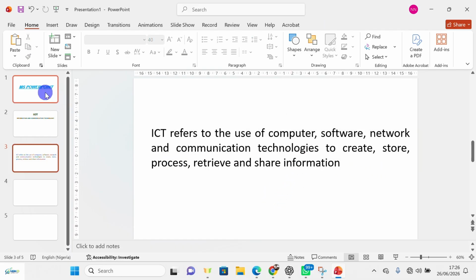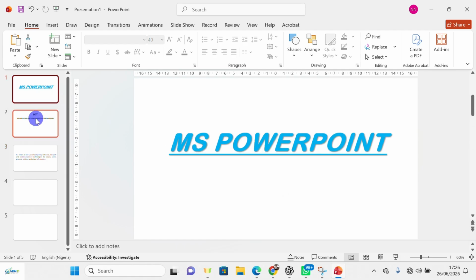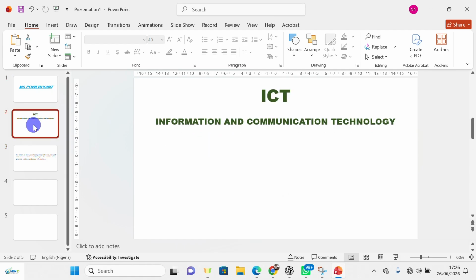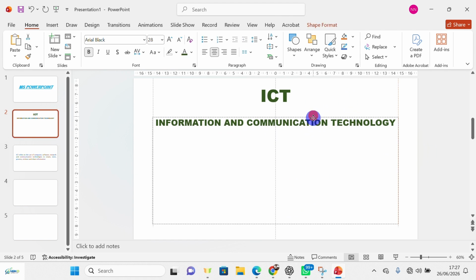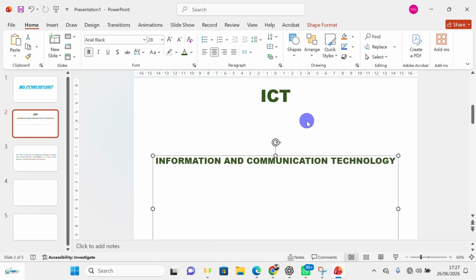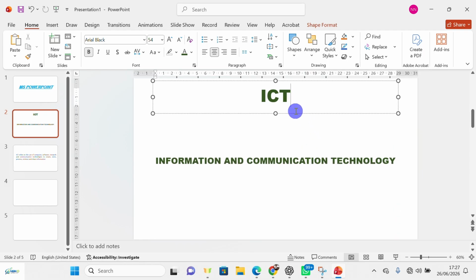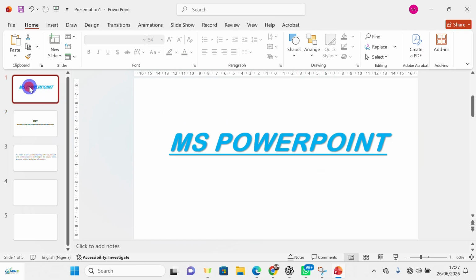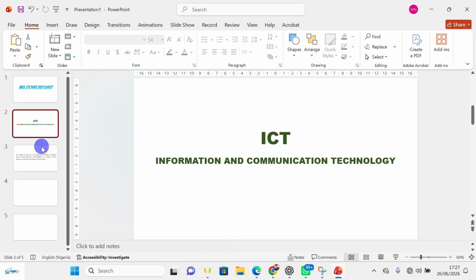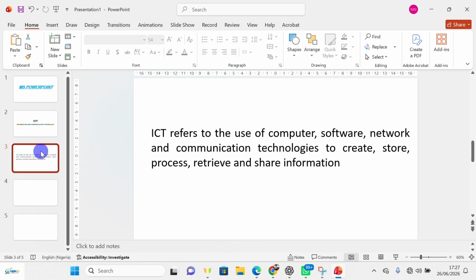Now that's for our slide 3. Slide 1 was MS PowerPoint. Slide 2 was ICT. Now we can format this ICT by clicking on the placeholder and bringing the character to the center and making ICT also drop to the center. Let's have it at the center this way. So I have my ICT definition here.